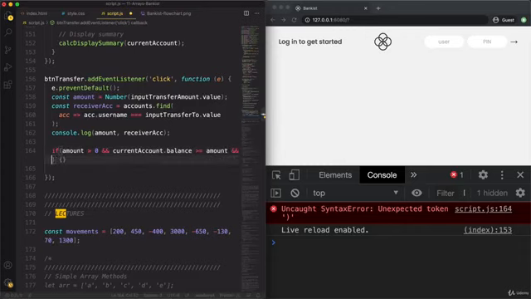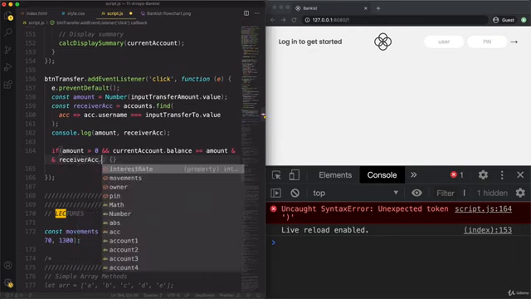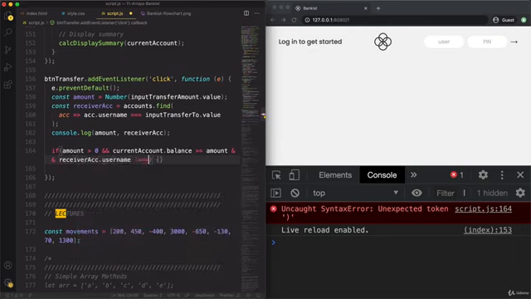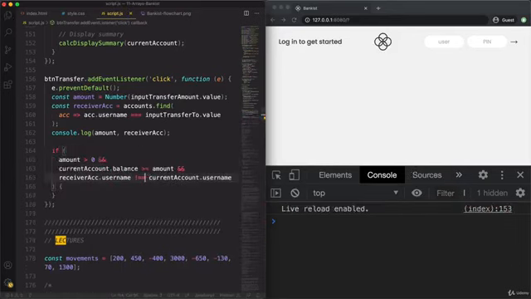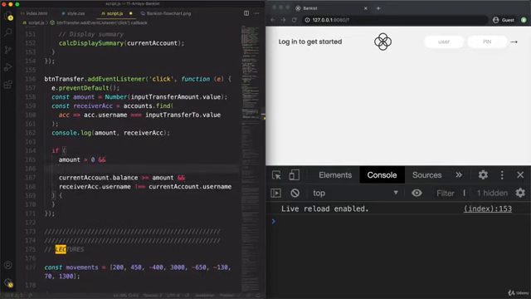Okay. Also, we should not be able to transfer money to our own account. So let's add that condition as well. So what we're trying to say is that the receiver account dot username must not be equal to the current account dot username. All right. And here we have one equal too much. All right. And actually, we should also check if this receiver account actually exists. So if it doesn't exist, of course, it makes no sense to transfer money there.